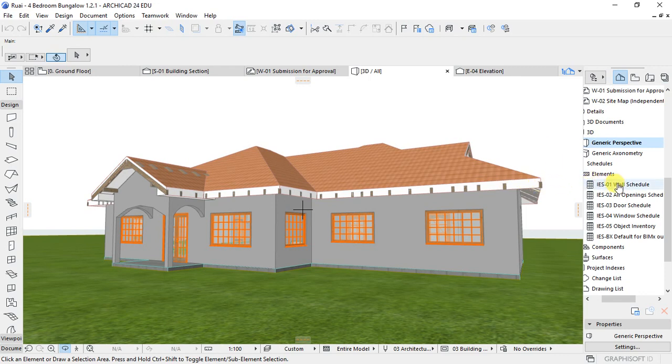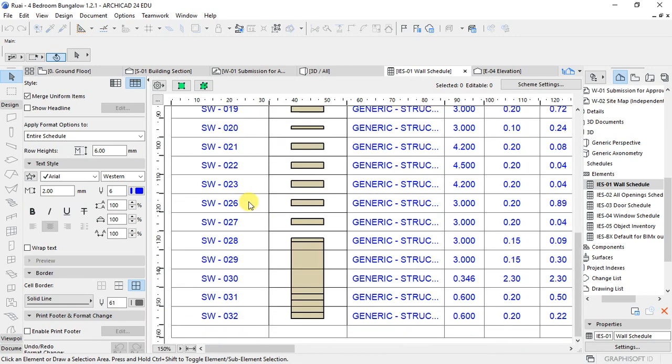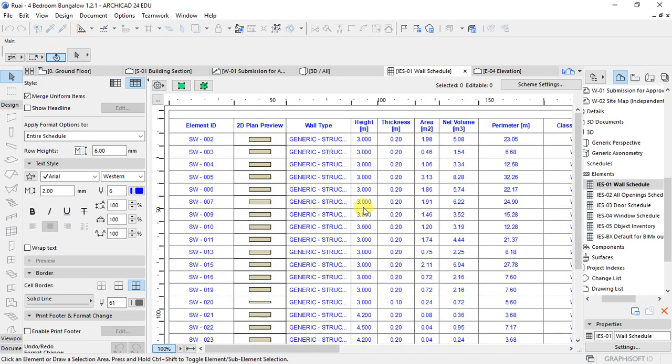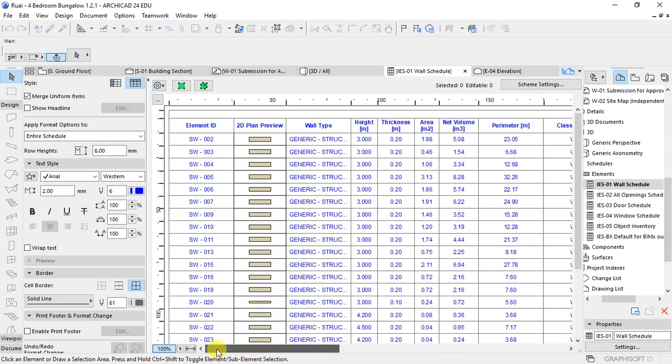So we will double click on wall schedule, as you can see, and we will get that information appearing on our screen. I want to change the zoom down here to 100%. Maybe you will not be able to see it clearly, but I will recommend that for now, as we apply more customizations to our schedule.